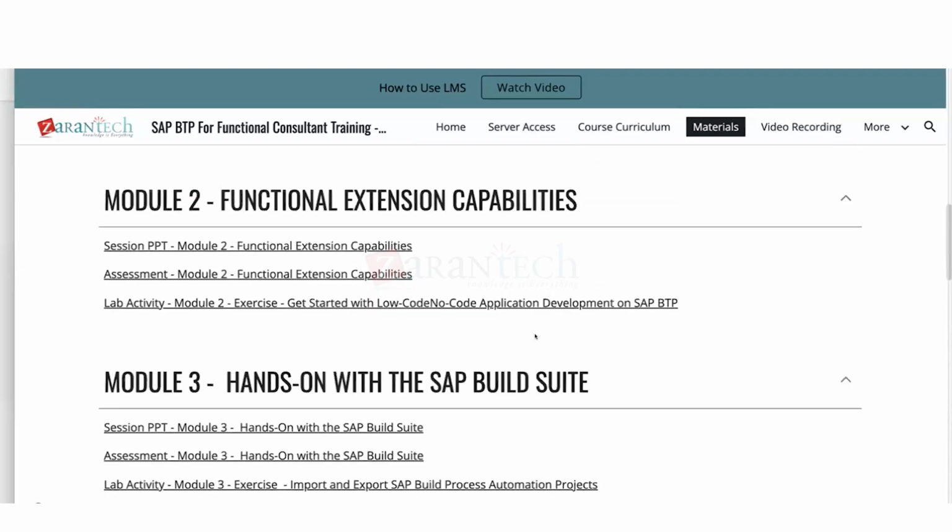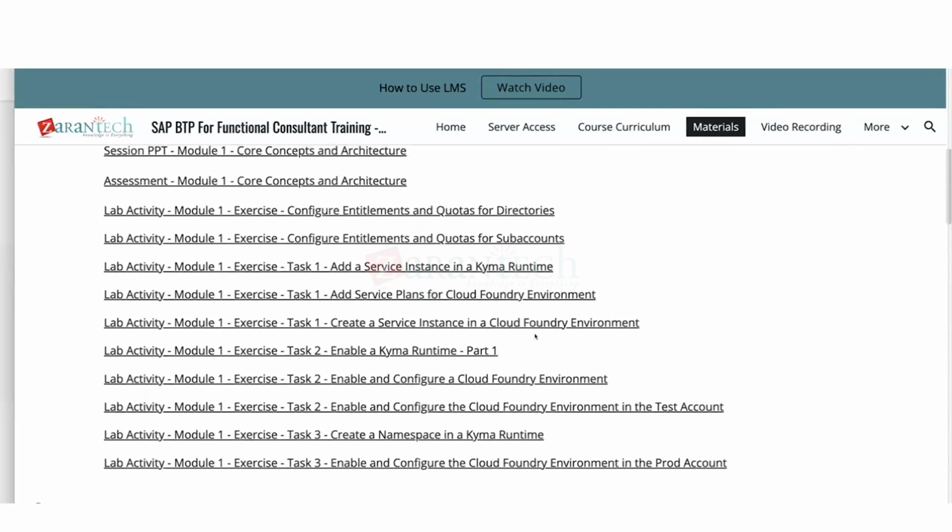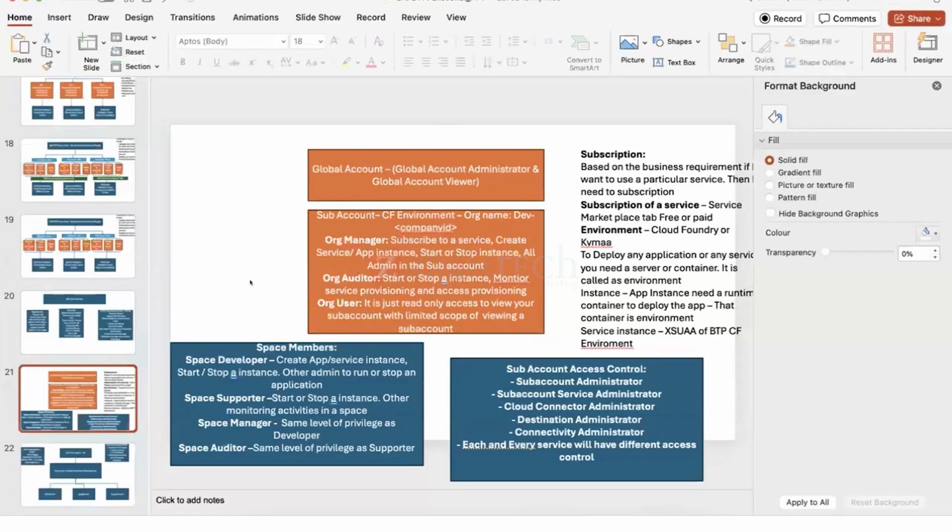We can actually get started with our module 1. In our last session, we were at module 1 and we covered a lot of different core concepts. For example, we saw what is meant by global account, and in the global account I can have two kinds of view. One is global account administrator, another one is global account viewer.